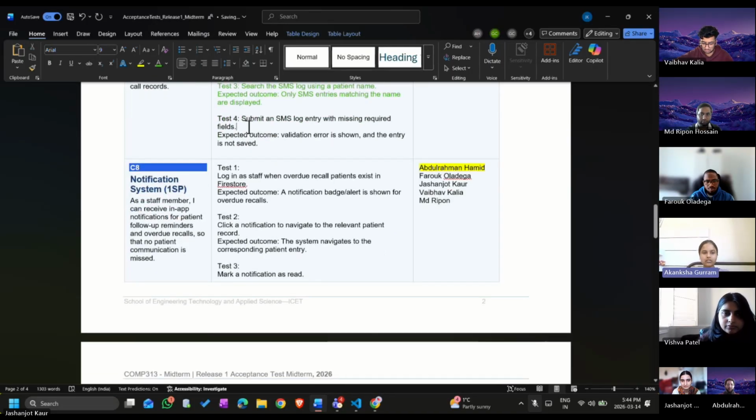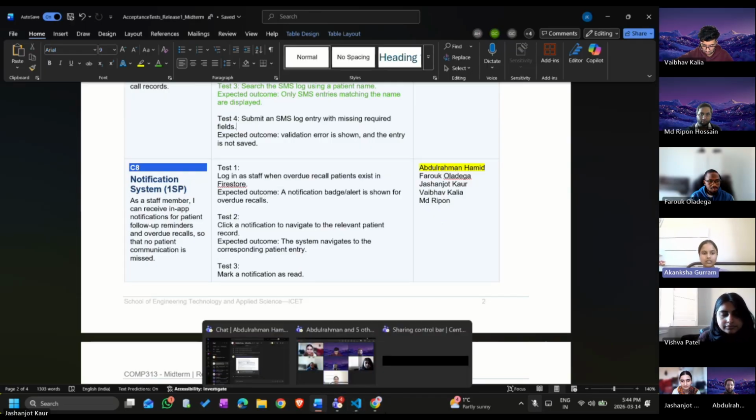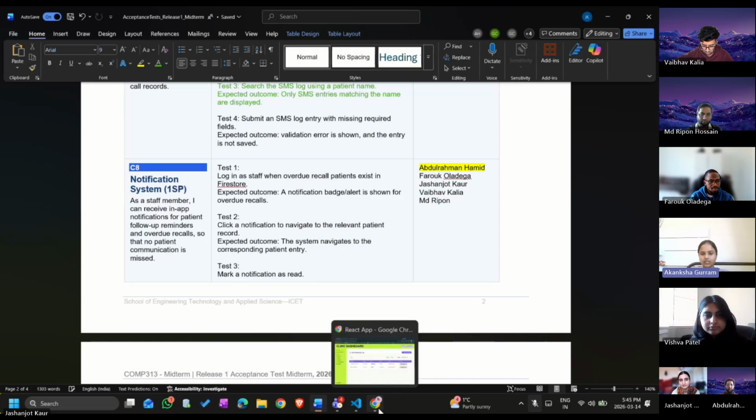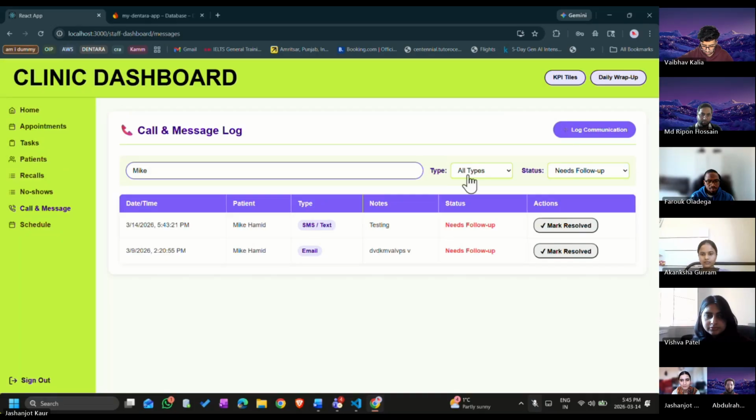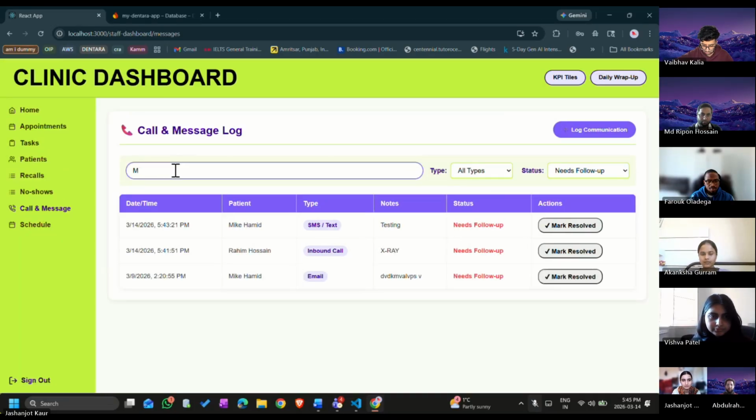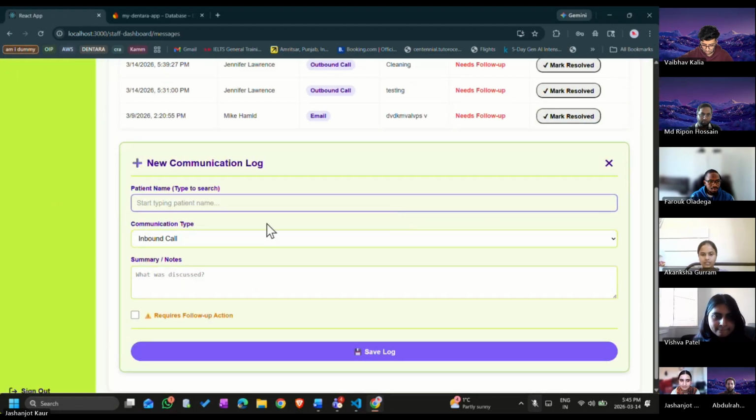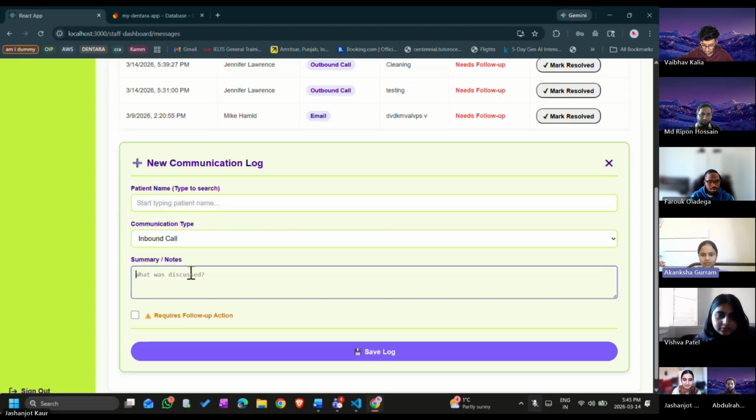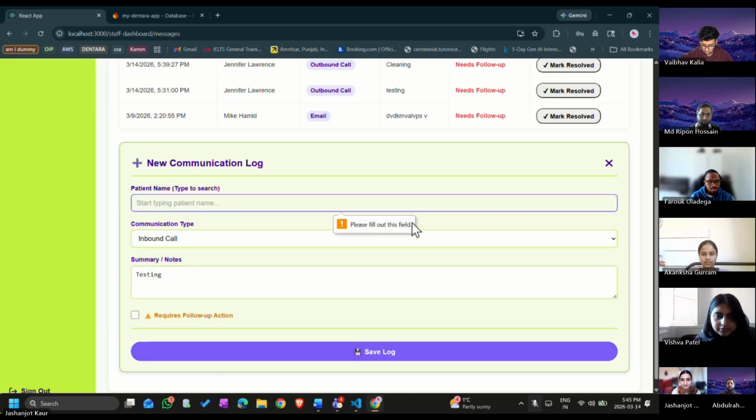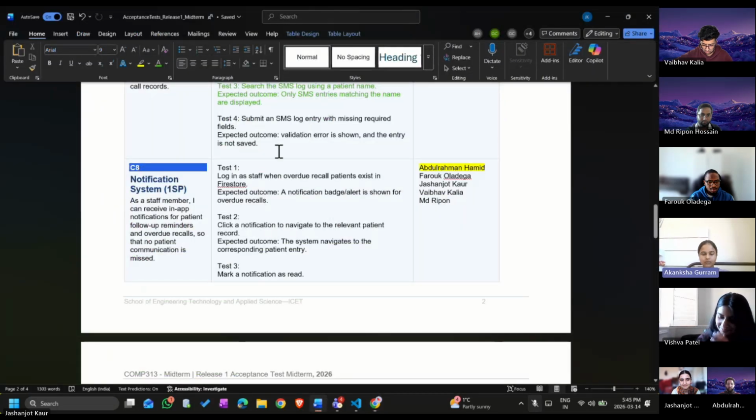For the last test, we are going to submit an SMS log entry with missing required fields. The expected outcome will be the validation error is shown and the entry is not being saved. You can just go to the log command. Entering the patient's name and leaving it empty. Try saving. We can see the message being displayed. So the test passed and we can mark it green.